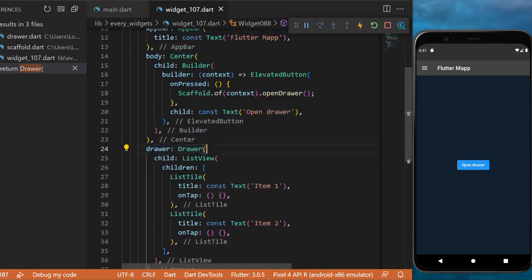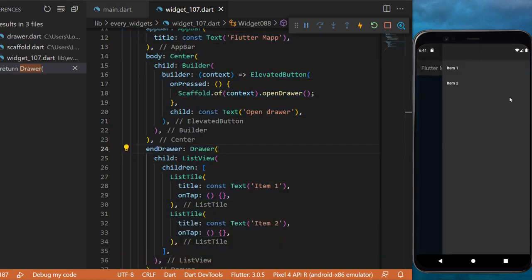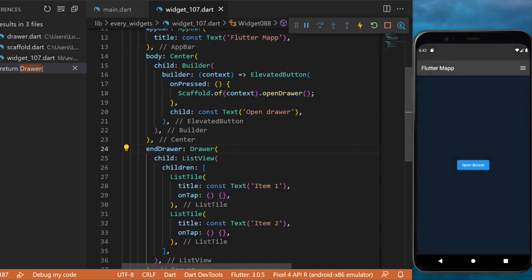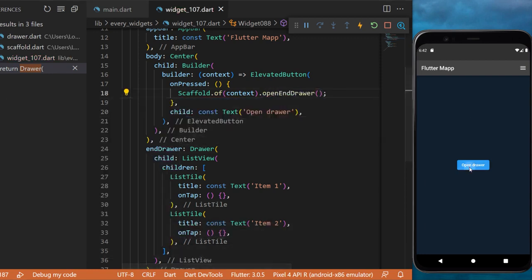If you want, you can change the location of the drawer by using endDrawer instead. And now you will see it will open on the right side. And if you want the button to work, you will need to use openEndDrawer. Just like this, you have created a drawer within your Flutter application.